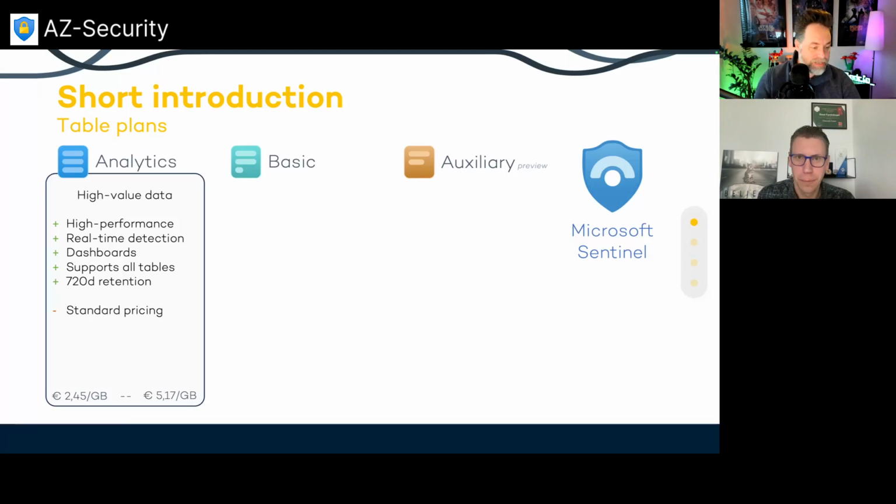So larger companies who already know that they are storing, let's say, 200, 300, 400 gigabytes a day, can pay upfront a certain amount and they get discounts. And the discounts can get as low as a little over $2.50 per gigabyte. But then you will have to commit for the highest commitment tier.